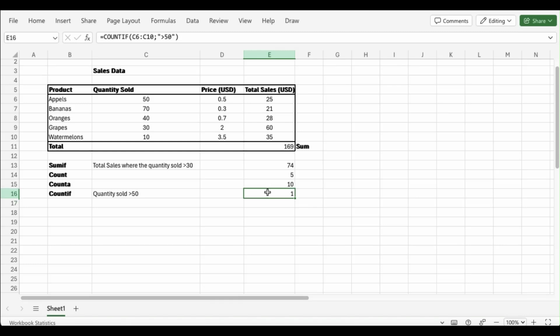Okay, to recap, today we covered the following functions. SUM, which adds a range of numbers. SUMIF adds numbers based on a condition. COUNT, which counts numeric cells. And COUNTA counts all non-empty cells. COUNTIF counts cells that satisfy a condition.